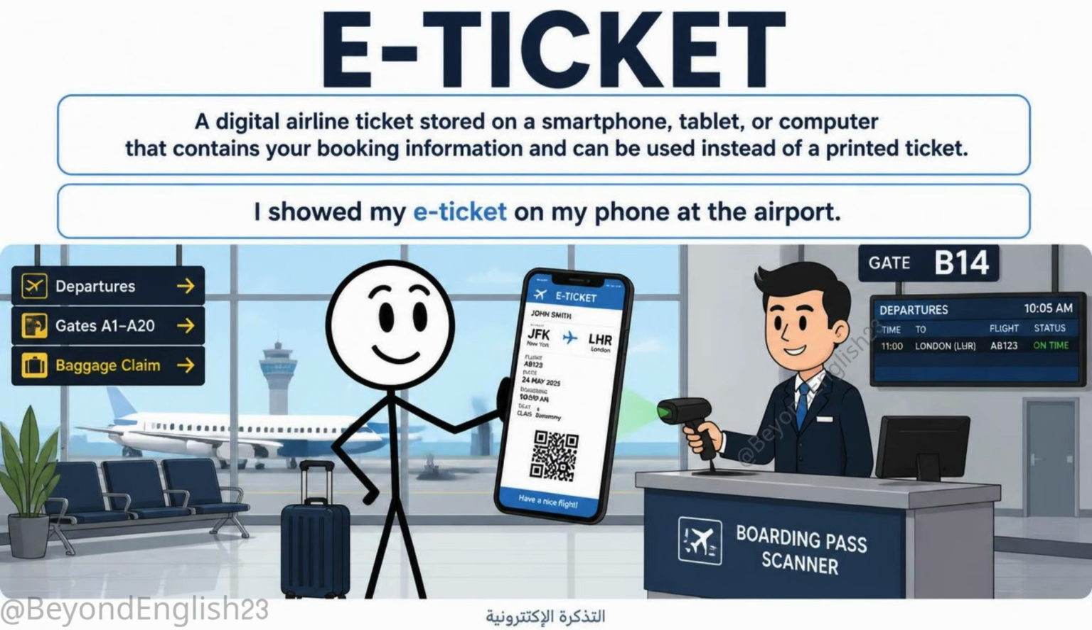14. E-ticket. An e-ticket is an electronic version of a flight ticket stored digitally instead of a printed paper ticket. It contains travel details such as the passenger's name, flight number, and itinerary. Example: I showed my e-ticket on my phone when I checked in at the airport.